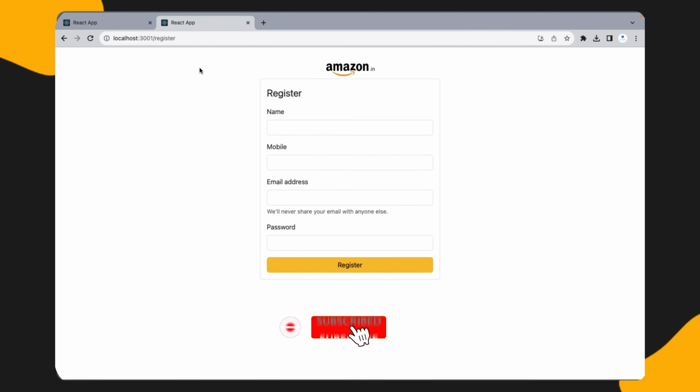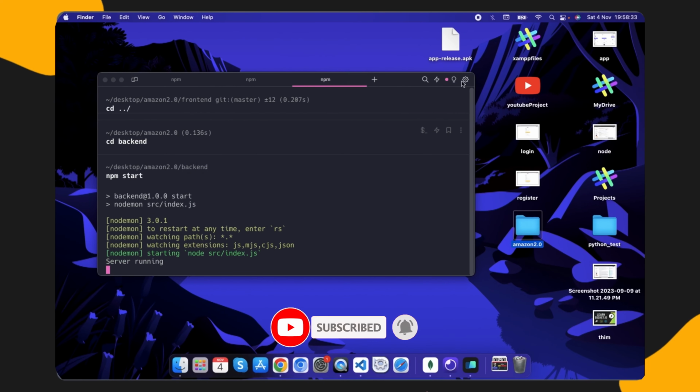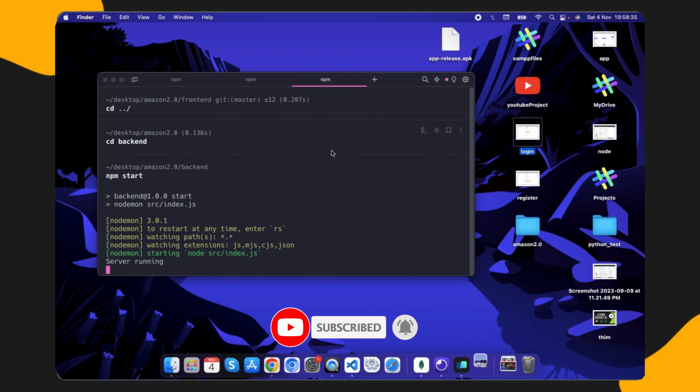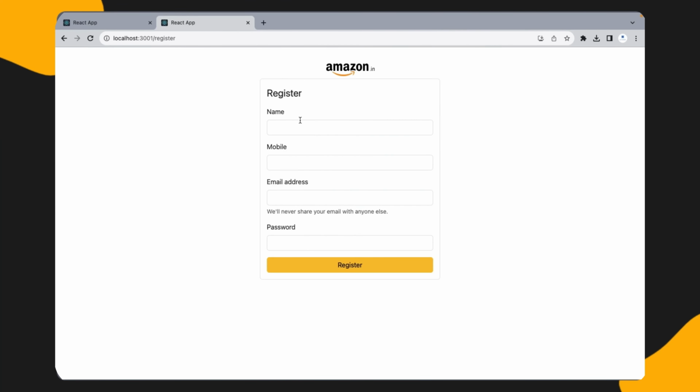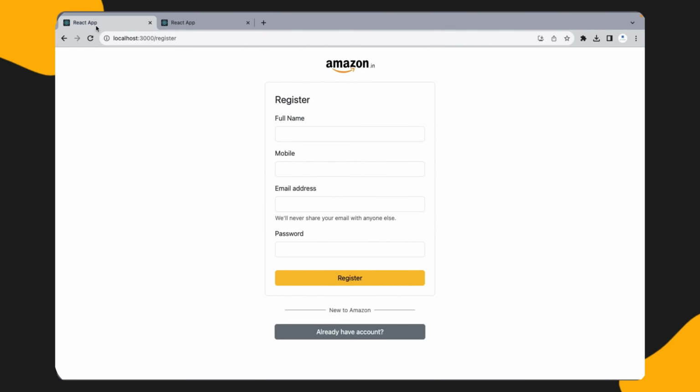The login form is very similar to the register page. There we have only two fields, email and password, and in the register page, if you see, we have name, mobile, email and password. Let me show you the demo from another project I have created, which has just the basic front end design.